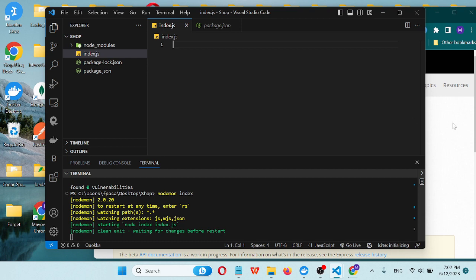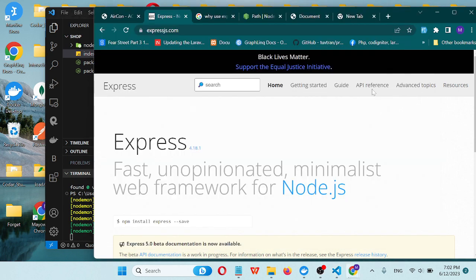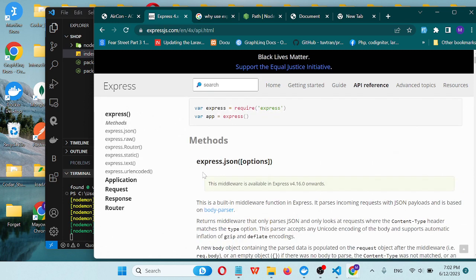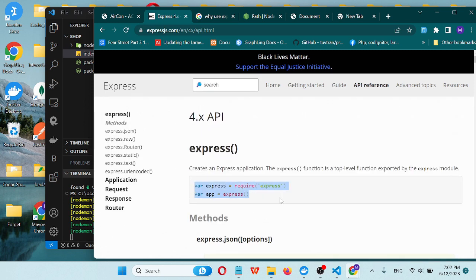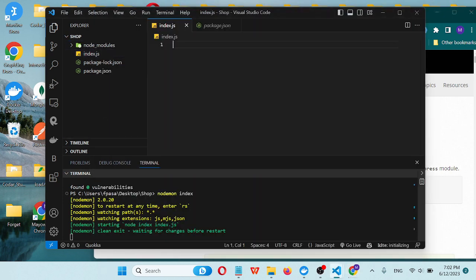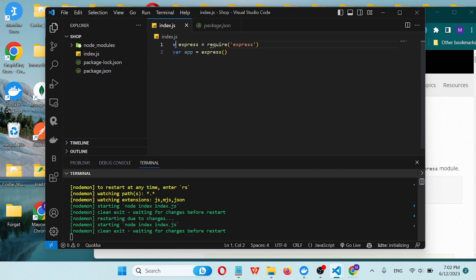To make use of Express, let me go to the Express documentation and go to the API reference. You can see that to make use of Express, we just need to copy this code. So I'll copy that code. You can see, create an Express application. So I'm going to paste it up here, and change this var to const.